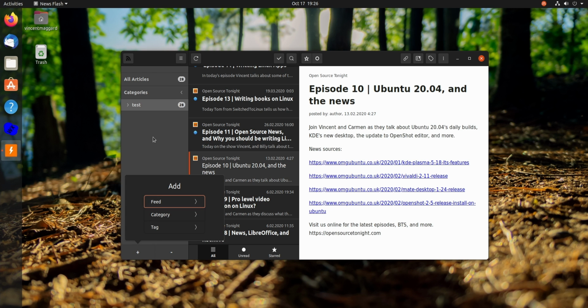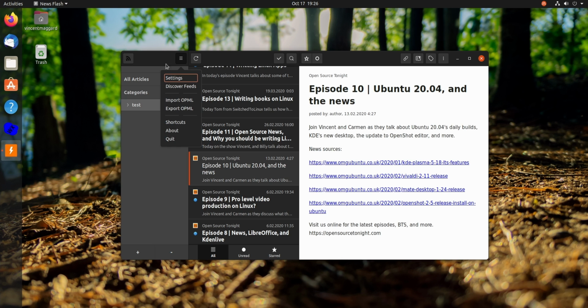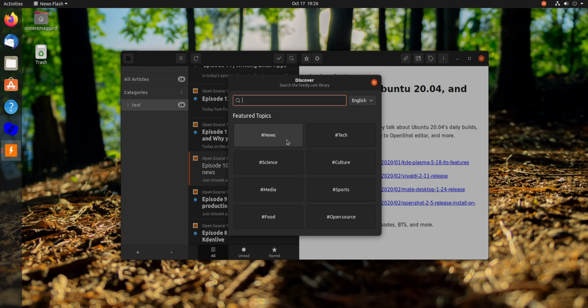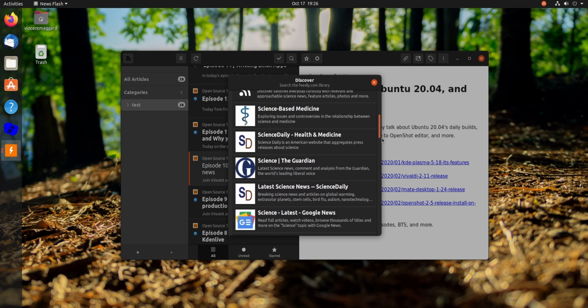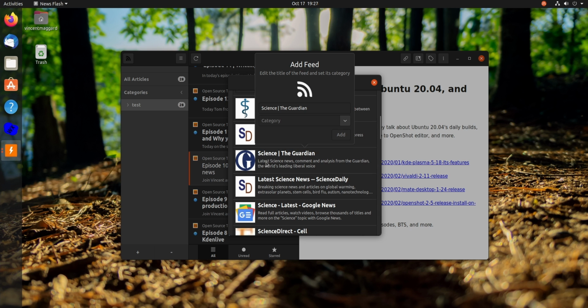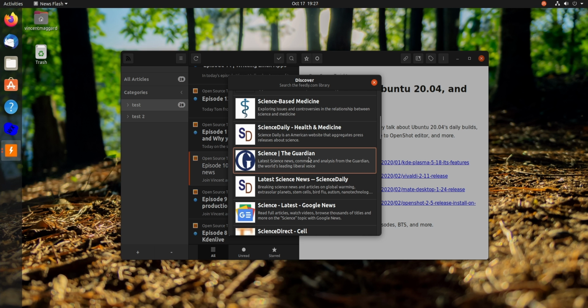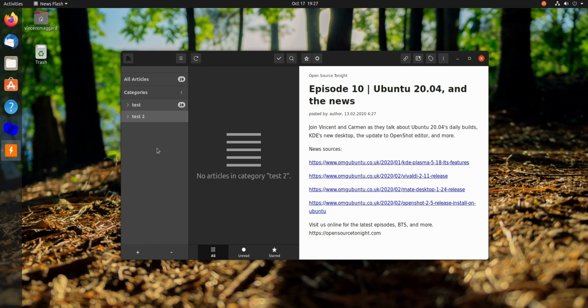Let's see here. Is there a way I can add something like from the screen before? Discover feeds here. And then, yeah, we can from the looks of it. Let's go science this time. Let's see what's in science. Okay, I don't actually recognize there, The Guardian. I recognize that. Let's go to The Guardian. We'll just do test 2 so we can see another category pop up, and there's our second category.